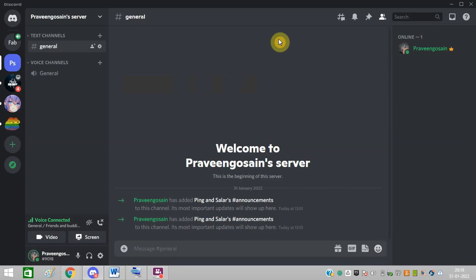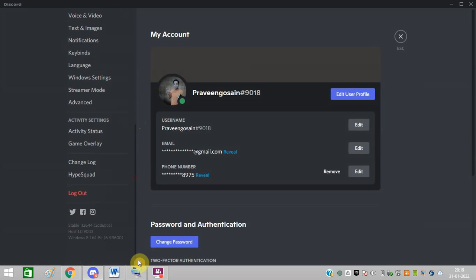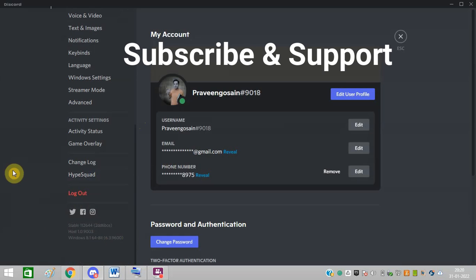So now I am logged into my Discord account, and whenever I go to settings, user settings, and scroll down, BetterDiscord is not showing here. So I want this thing, BetterDiscord. So how will I do it?